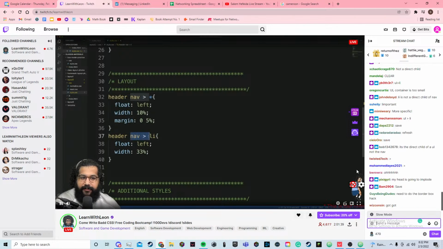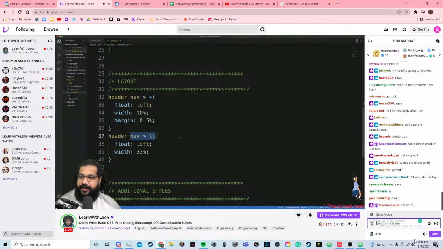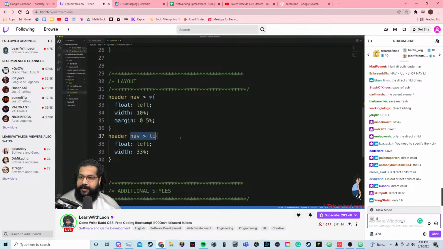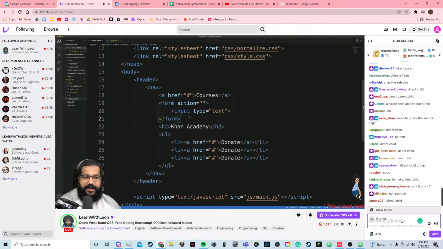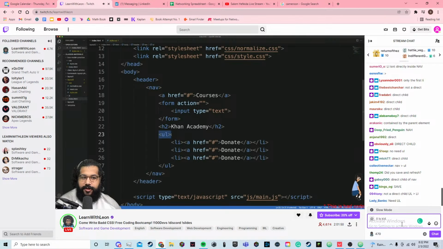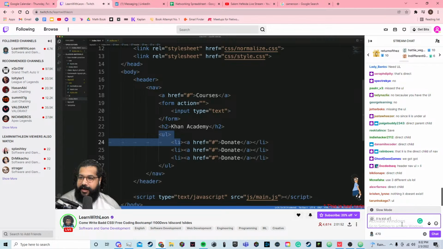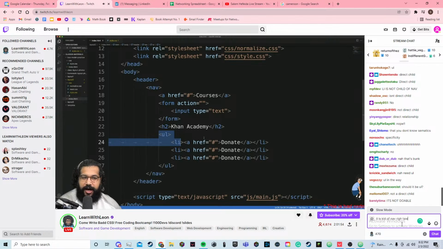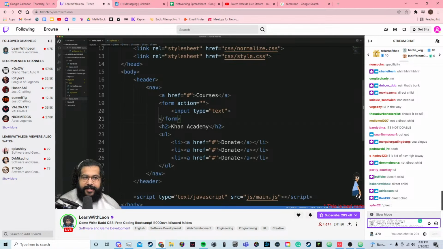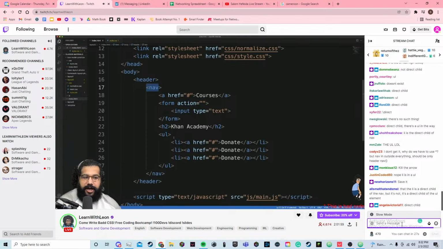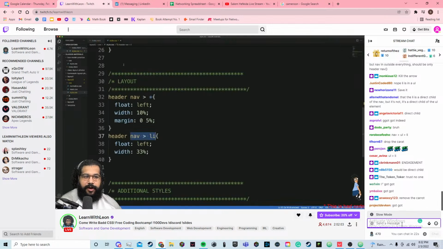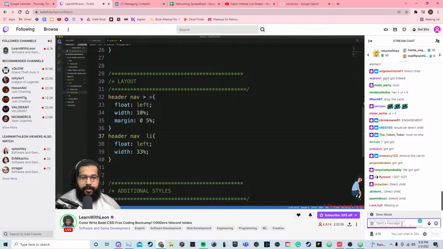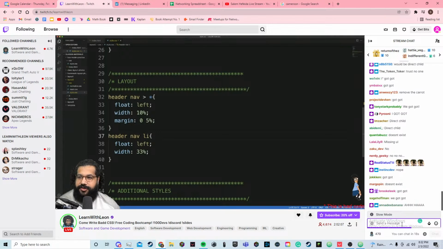What would nav right caret li mean? Is that doable? Look at the index.html. ul li, right? So if it's a direct child, there exists no nav direct child li. They're all inside of the ul. That direct child just wouldn't work, right? That's actually working against us. We've got to get rid of that direct child.